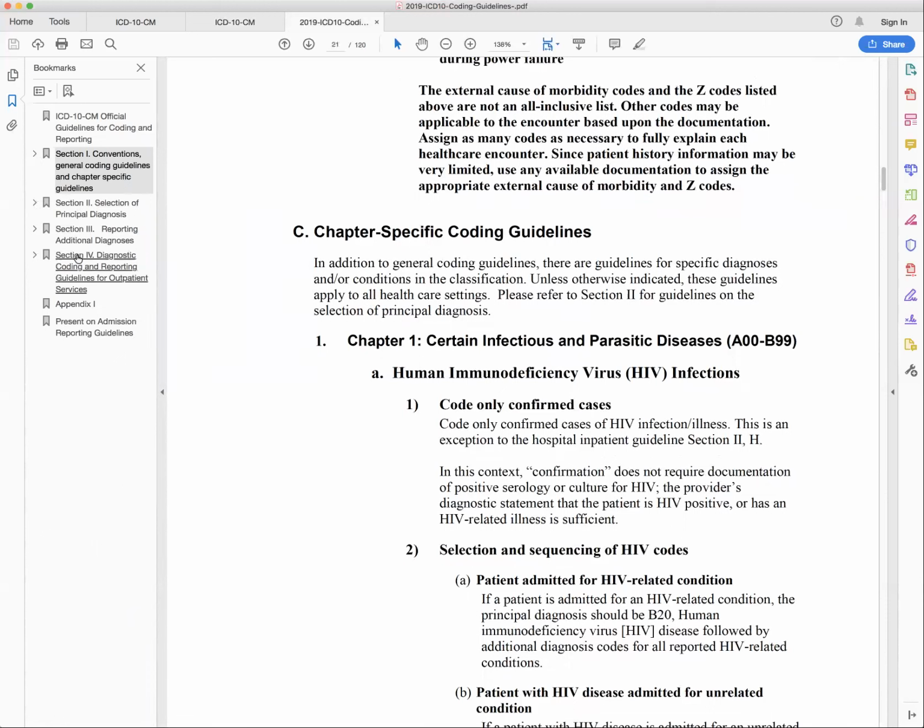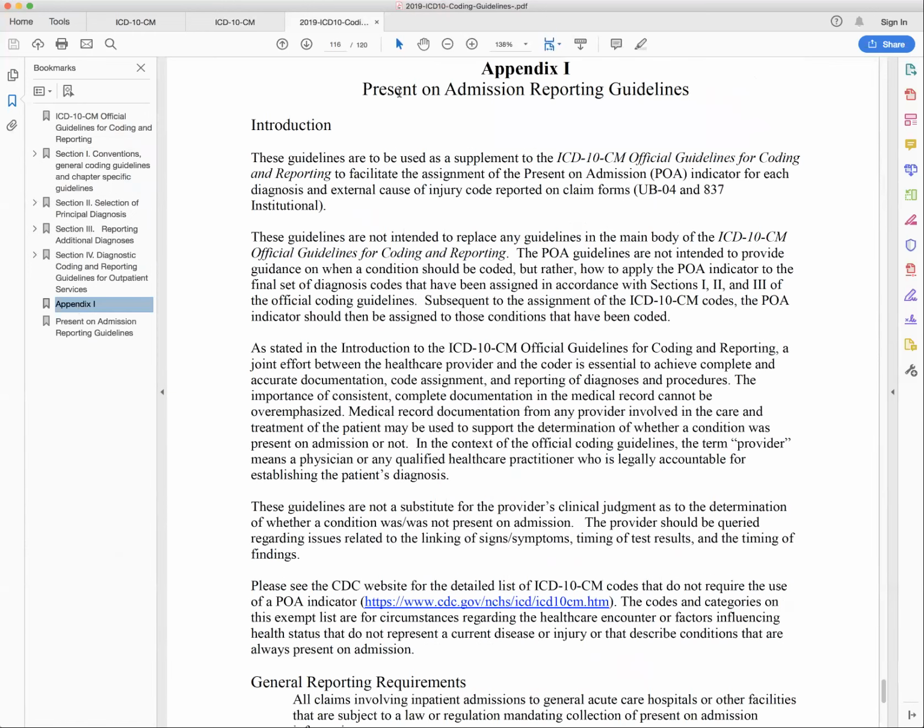Section 2, selection of the principal diagnosis. Section 3, reporting additional diagnosis. Again, those are both for the inpatient setting. And then section 4, diagnostic coding and reporting guidelines for outpatient services. Then we have appendix Roman numeral I.